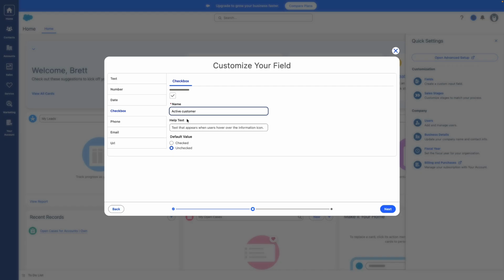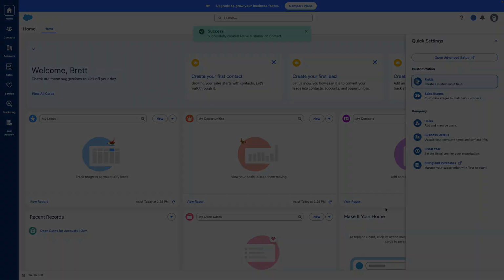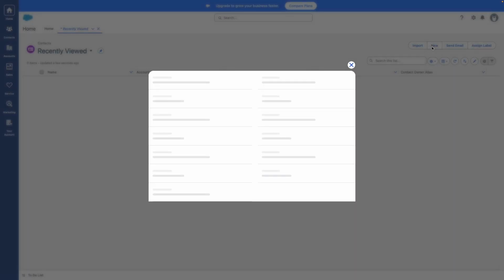After putting in the details for the custom field you'd like to create, give the details a final look over, then hit Save. And when you're ready, go check your work. Your new custom field should be live and ready to be used.